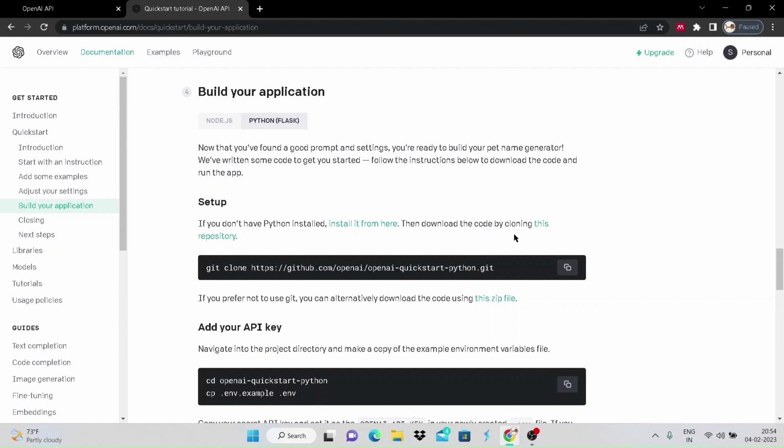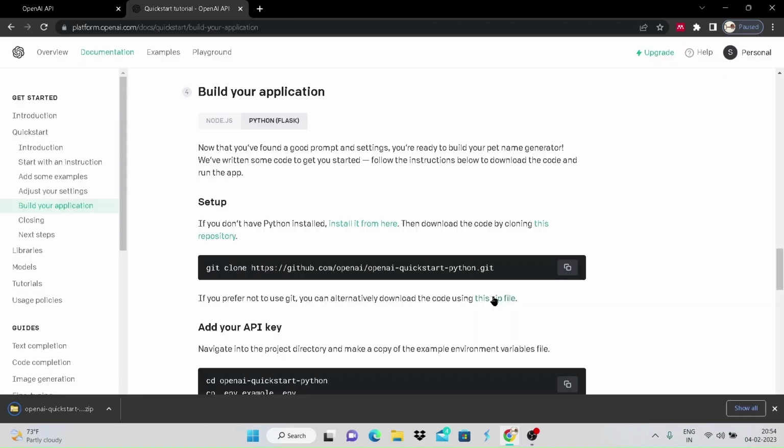Then download the code by cloning this repository. You have to copy this and clone the Git repository. If you don't prefer to use Git, you can alternatively download the code using this zip file. I want to use the zip file, so let me click on this link. You can see the download is getting started now.